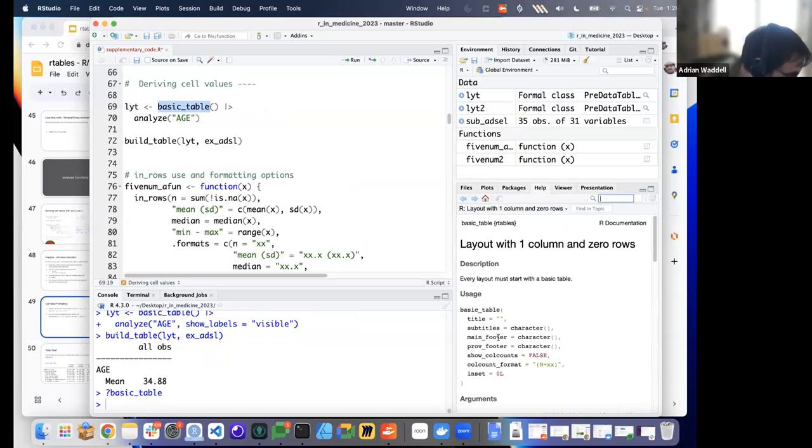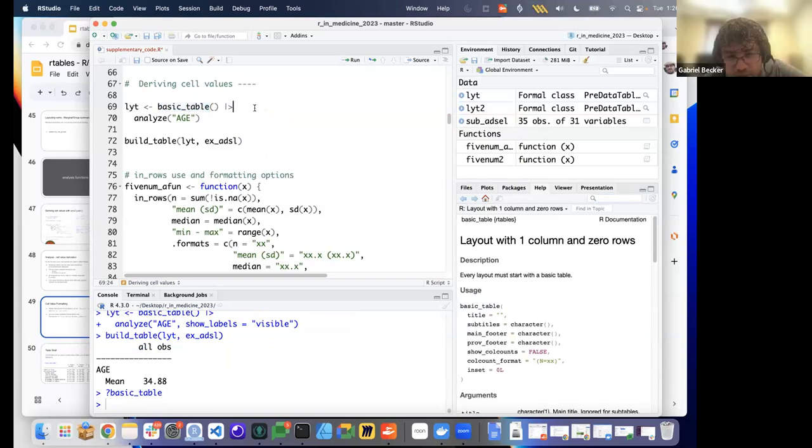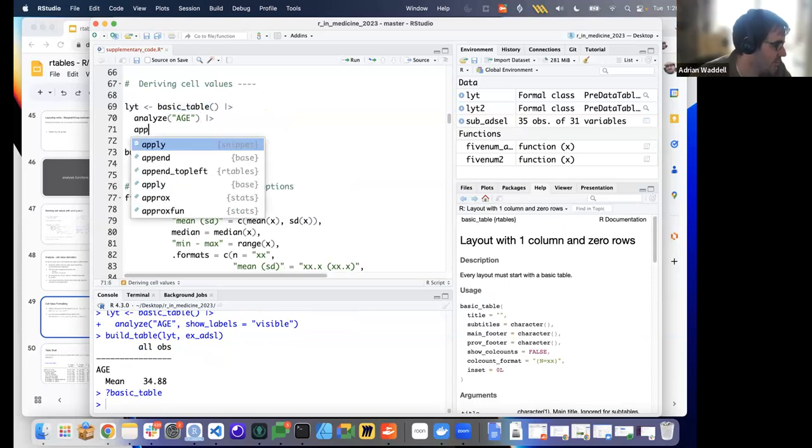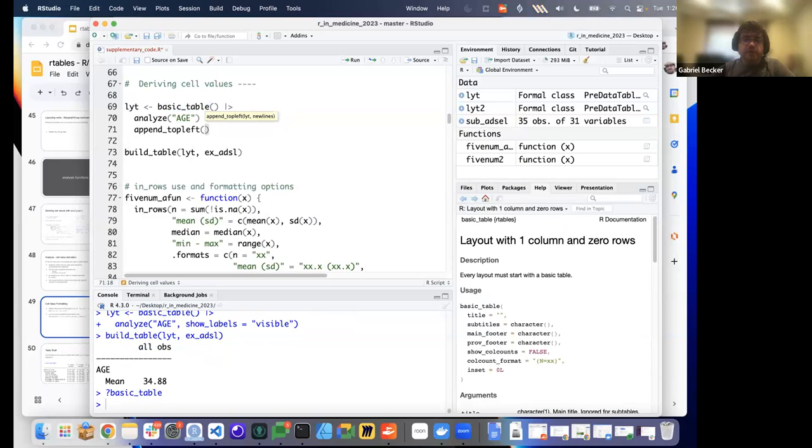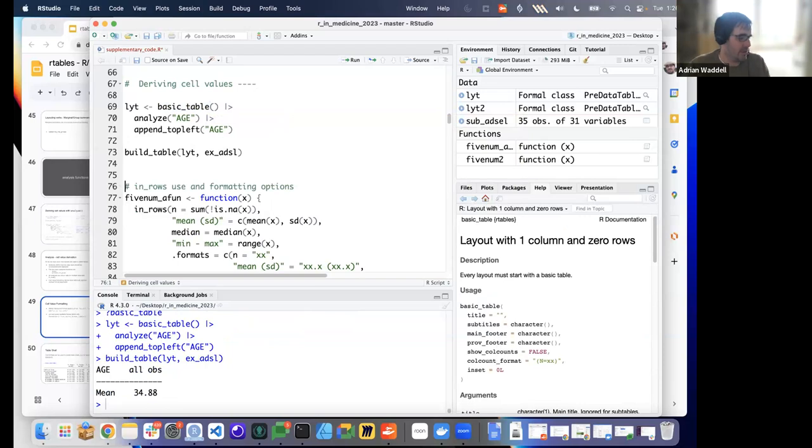Where's the top left here? Oh no, so it's append. I think it's a function, not like you would do this. It's append top left. I wasn't aware that age goes up there. And you remember that Qtable does that for you automatically, and it does that using this mechanism. But that's just an override.